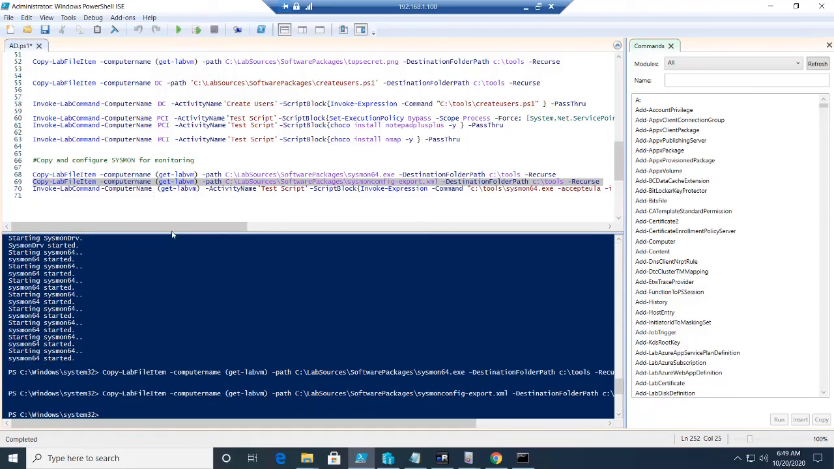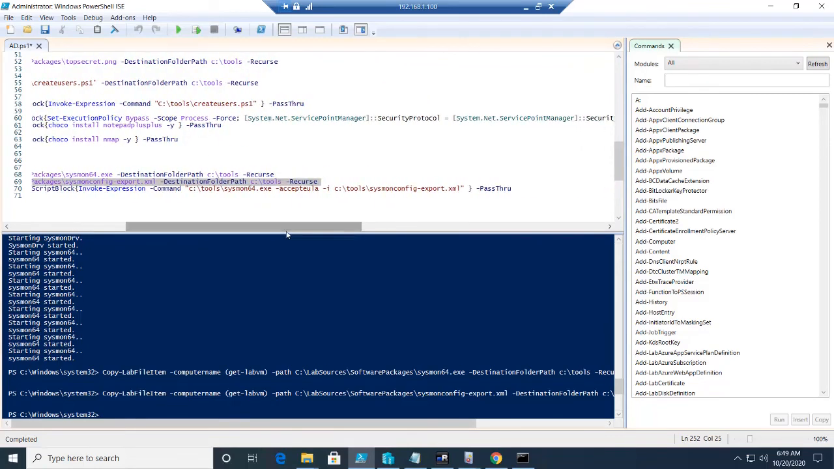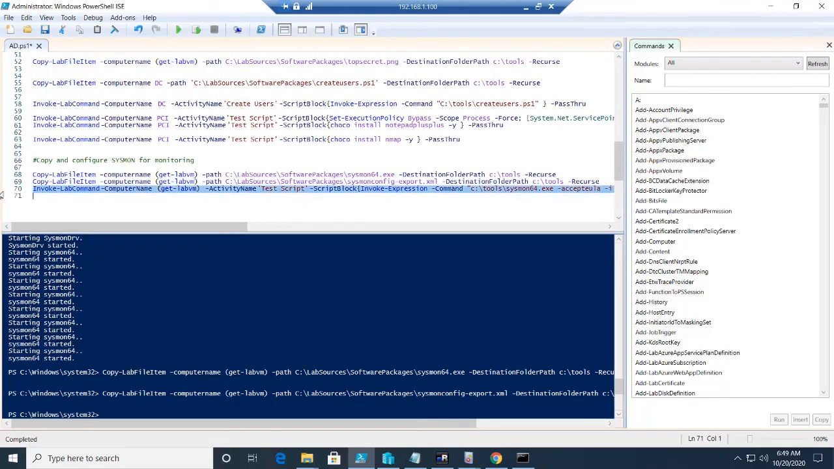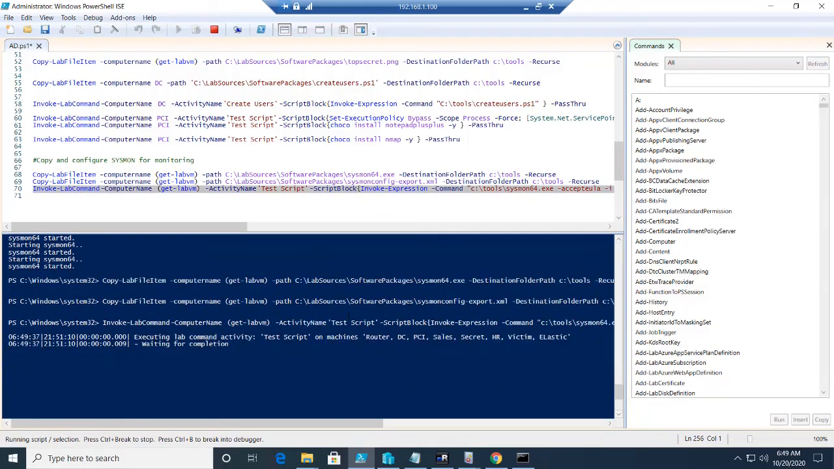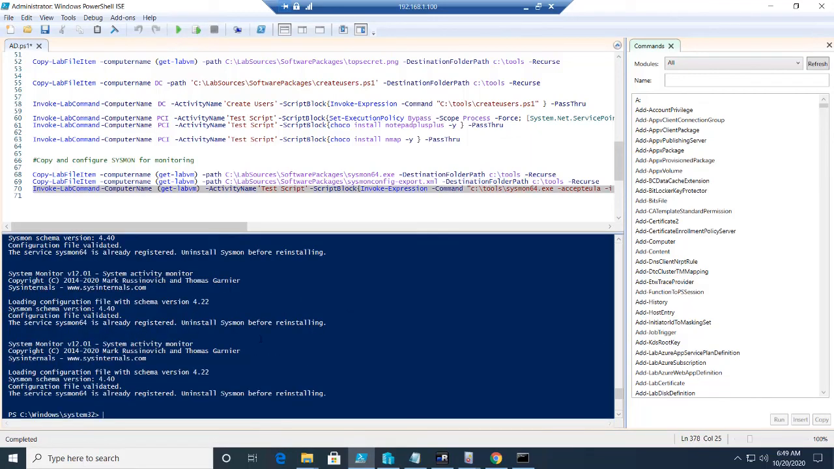And the next step is to install the program. It's pretty simple. All you have to do is call the binary, accept the EULA, and then -i is for install, -u is for uninstall. So if you want to uninstall this utility, all you have to do is just do a -u. And then this is the configuration file we want sysmon to use. So I'm going to run that. You may see an error because it's already running, but in your case, you should be totally fine. So let's give it a minute or two. It's already done. Okay, so it says already registered. You can uninstall before reinstalling.